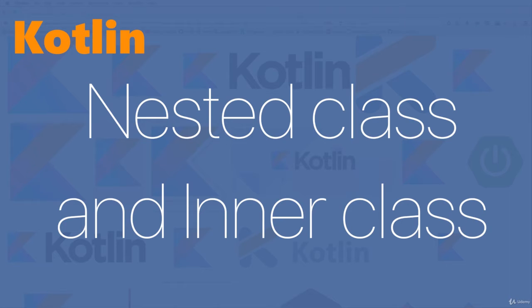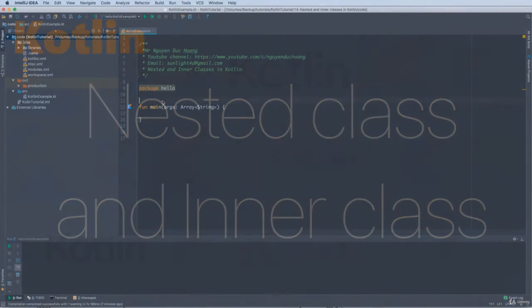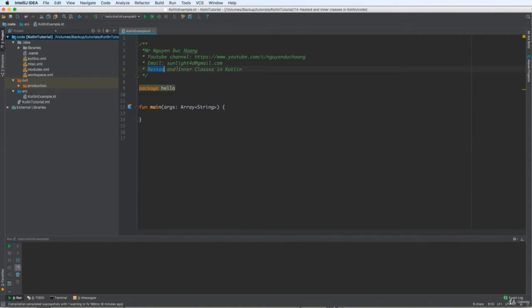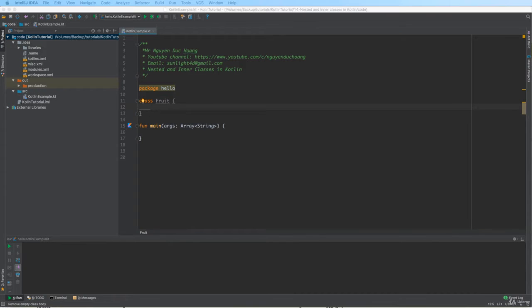Hi everybody. In this lesson, I will talk about nested and inner class in Kotlin. Now start with the previous project and with the main function and package hello. So I will try to define some of the nested and inner class in some example.